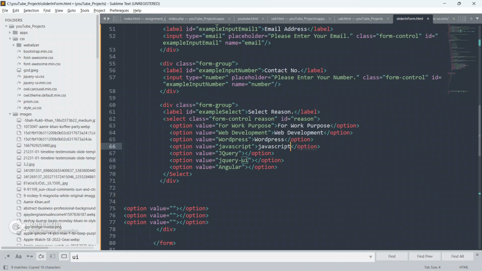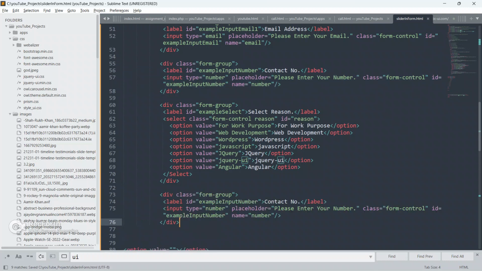So copy this text and paste it here. JavaScript, paste it here also. jQuery, paste it here also. Copy this, paste it here. Angular, paste it here. Okay, so we are done with the select box.